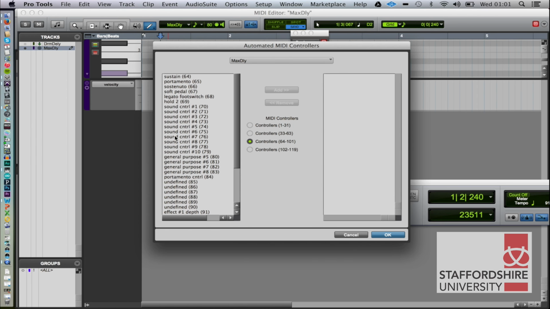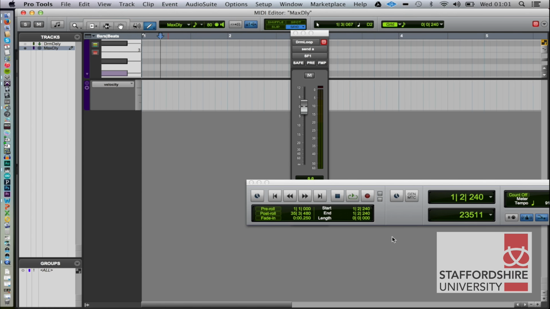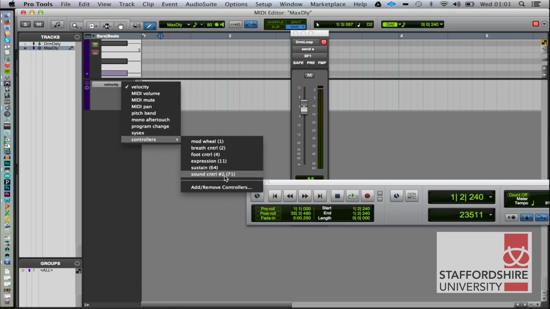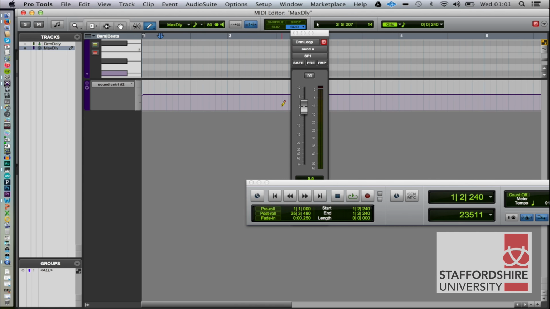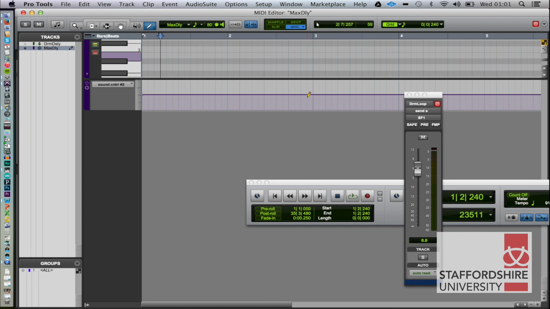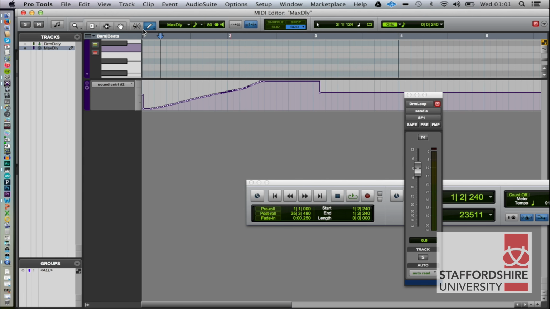And I'm going to look for number 71. There it is, and I'm going to add that in. Okay, and then I can select it here in this lane. There we go. And then I can just draw some information in here. Let's just do that. Make sure we're looping this playback. Fantastic.